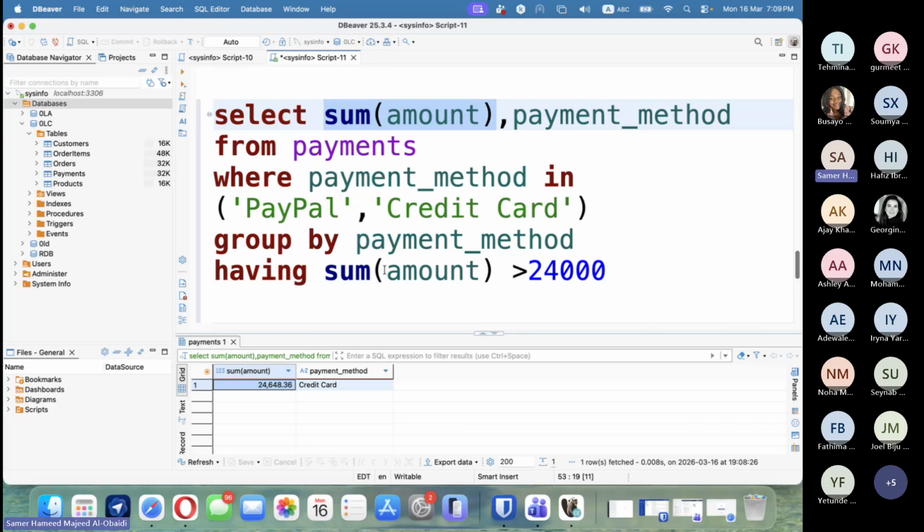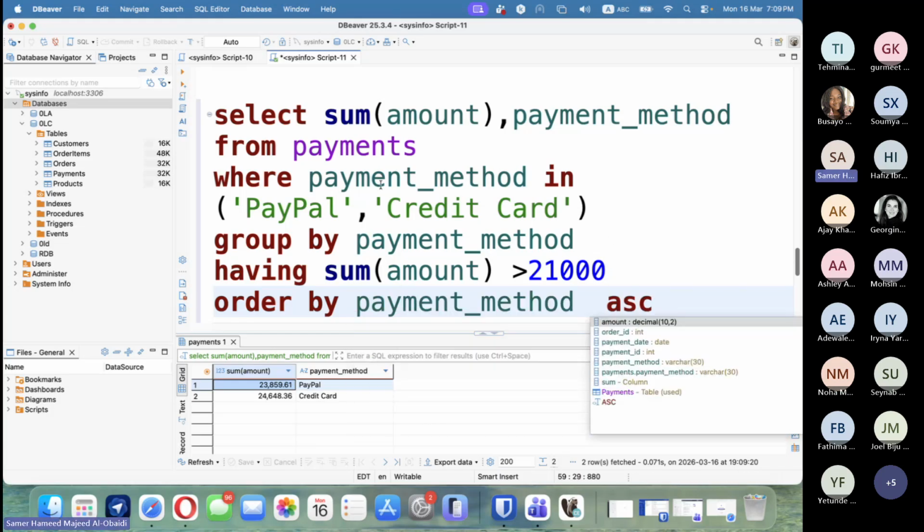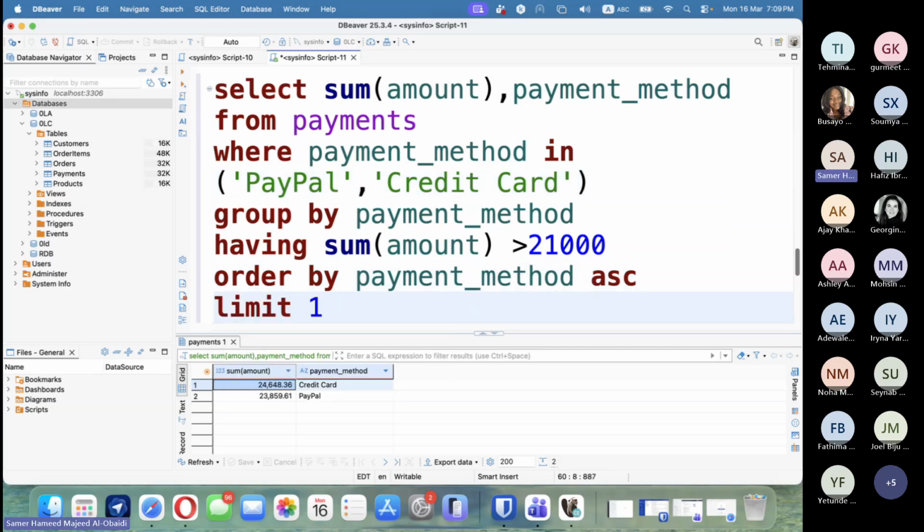Now, let me just say greater than 1,000. I want to show you something, 21,000. Okay, and I will do order by payment method ascending. It's switched, so credit card and PayPal, because of the alphabet. So C before P, so it's the credit card. And I'll say limit 1. It was showing the credit cards.